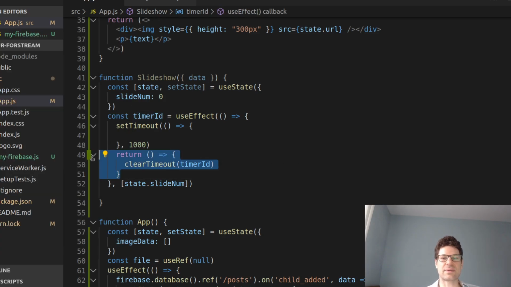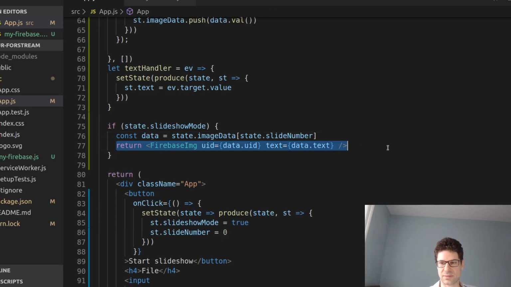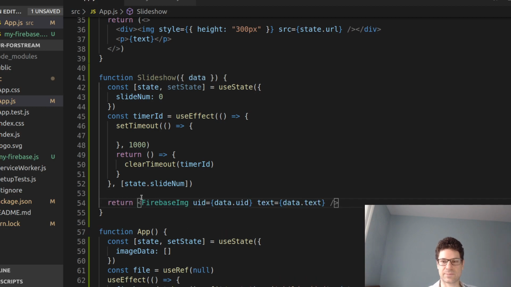So we're putting a clear timeout in case the component unmounts. So if it unmounts, we don't want the set timeout to continue running. And we're just going to put this code right here. This be state data dot data. Make it nice.